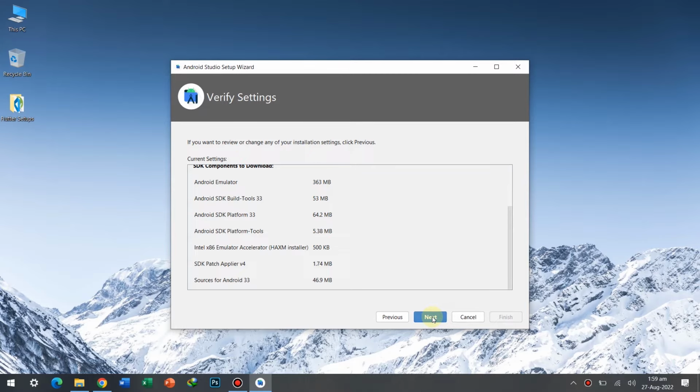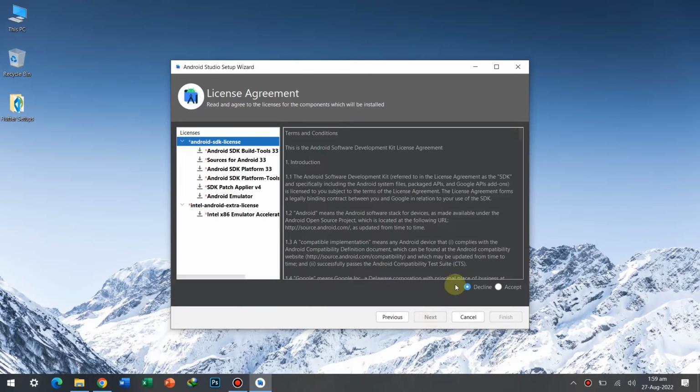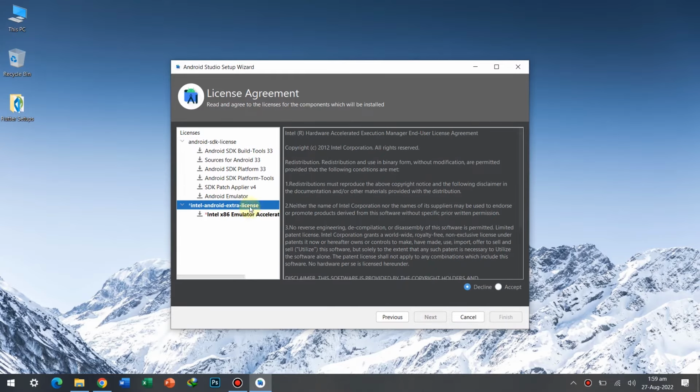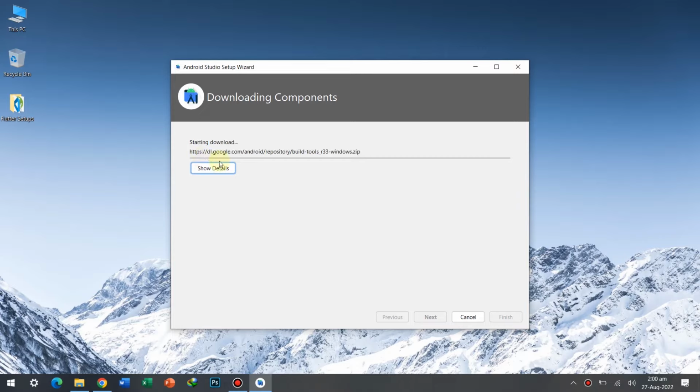So just head over to the next button, and then click this one, and then accept the license. Again, do the same for this component as well, accept, and then just click finish. It will be downloading and installing the components, so you have to wait around. It might take some time depending on your internet connection.